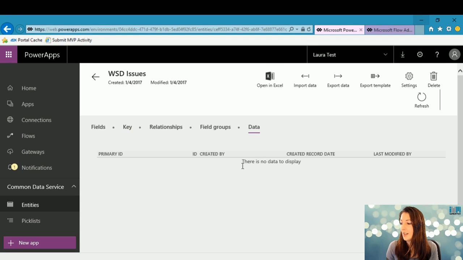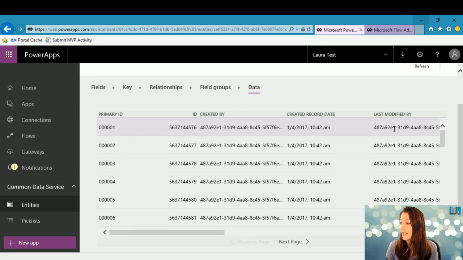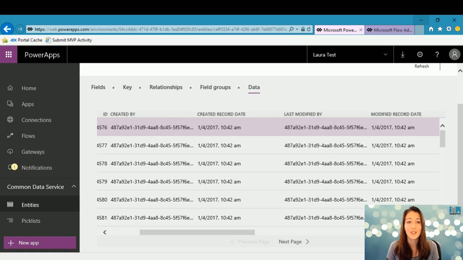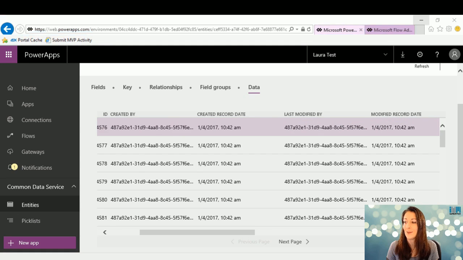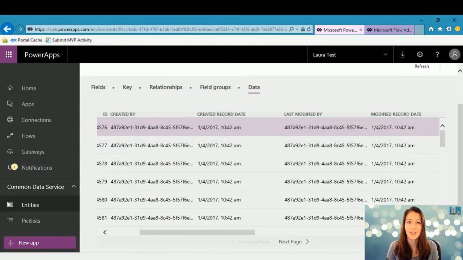Let's go look at the data. And yeah, there it is. Now this last modified by, I created that as a people picker when I created the field in the entity. So maybe that wasn't the best idea, because the values in the spreadsheet were just people's names. They were just in this column. It just had like Madeline, Sue, whatever.